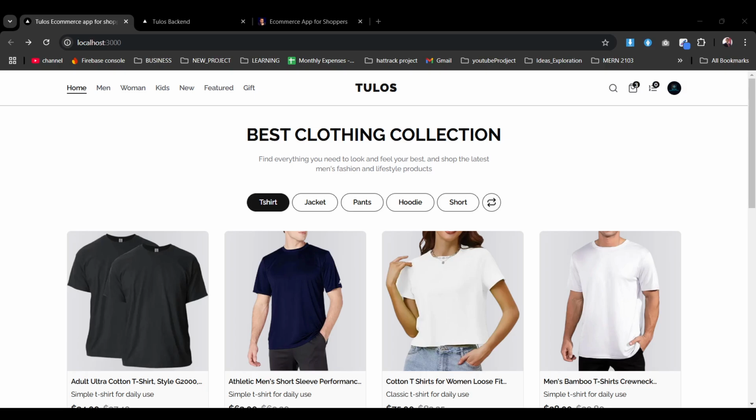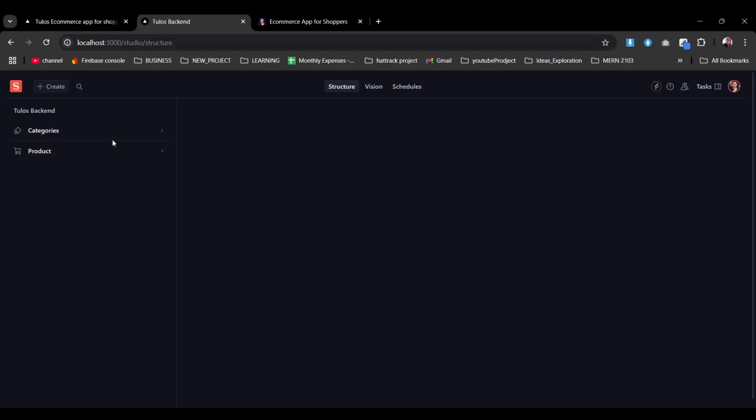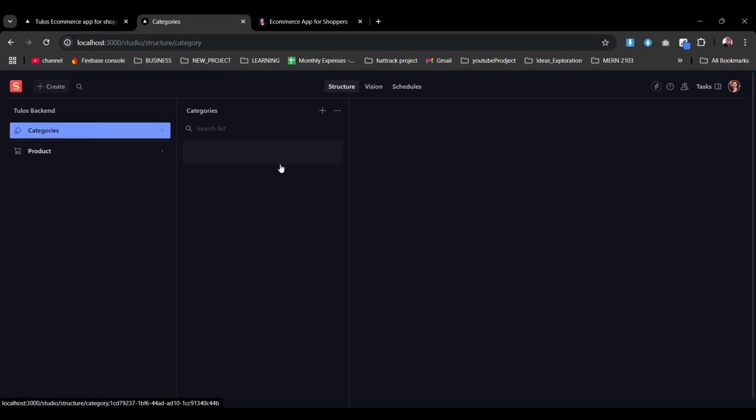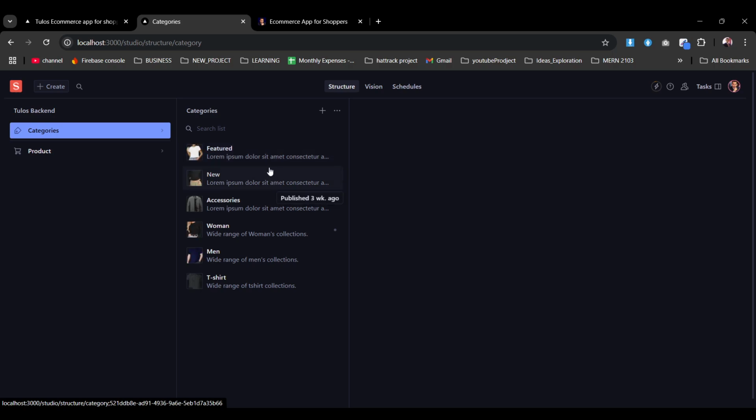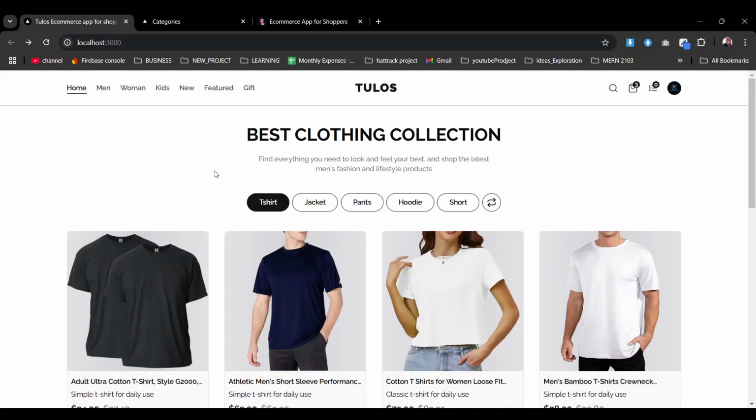Now, before creating the category page, we need to adjust the list here, which is not actually the category list. As you see, that is our category list over here, which we are uploading: feature, new, accessories, woman, man, and t-shirt. So this is nowhere near matching that. It's similar, but the slug and other properties do not match over here.